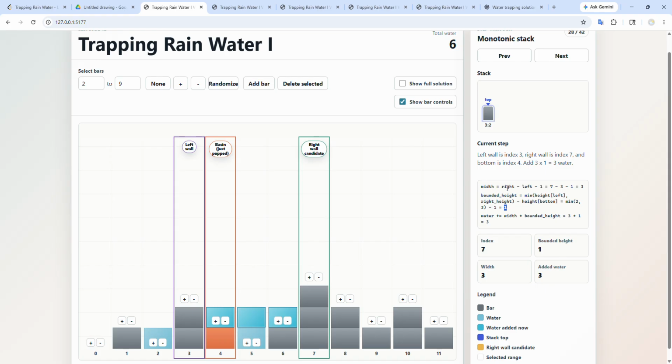And now we have the width and the bounded height. We multiply them. So this will be 3 multiplied by 1. So the answer would be 3. And that is what we will add to the total water. Hope this is clear. So now what do we do?